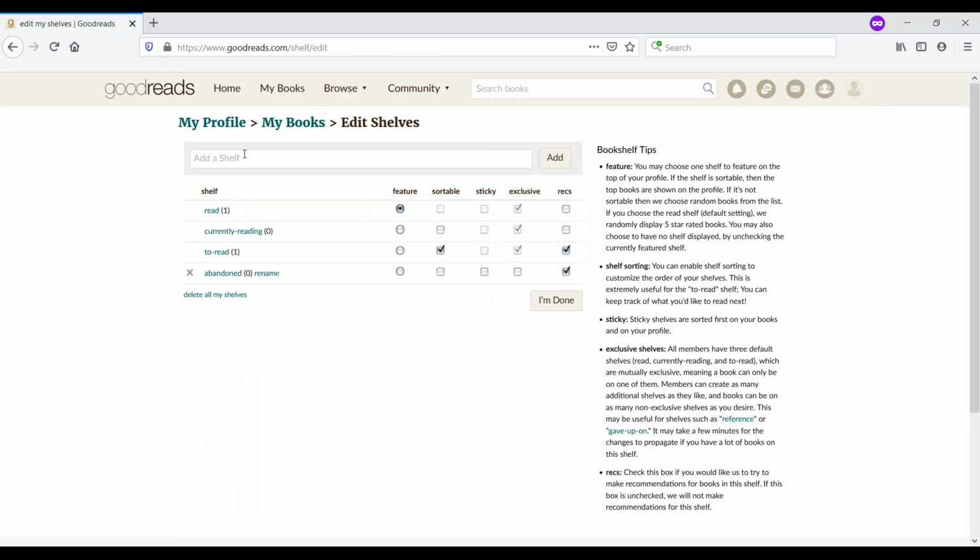And the important thing is, for my abandoned shelf, I do not want recommendations. So this is kind of showing you how books will show up. So I don't want recommendations. I'm going to uncheck that.